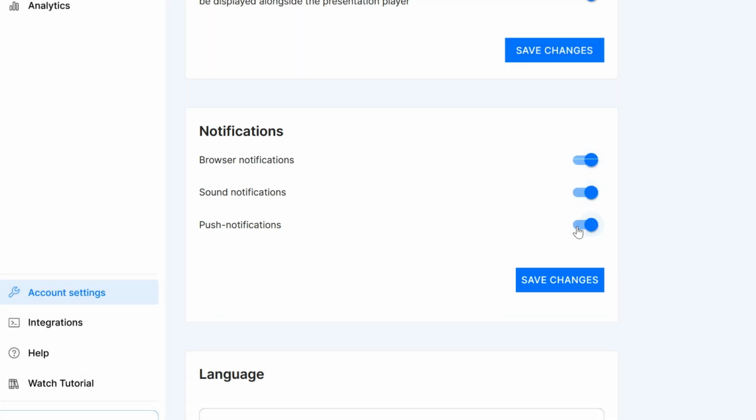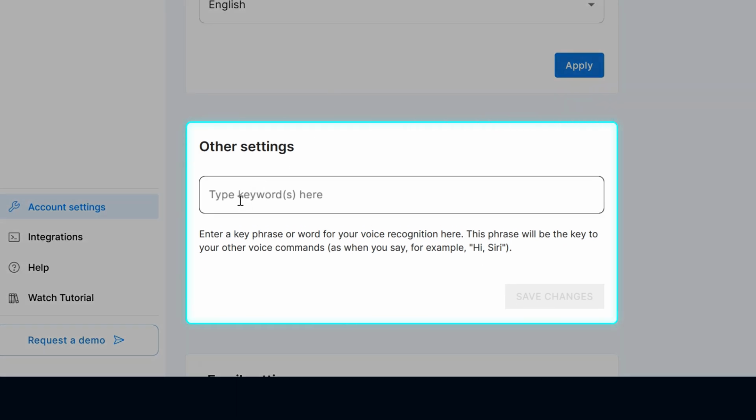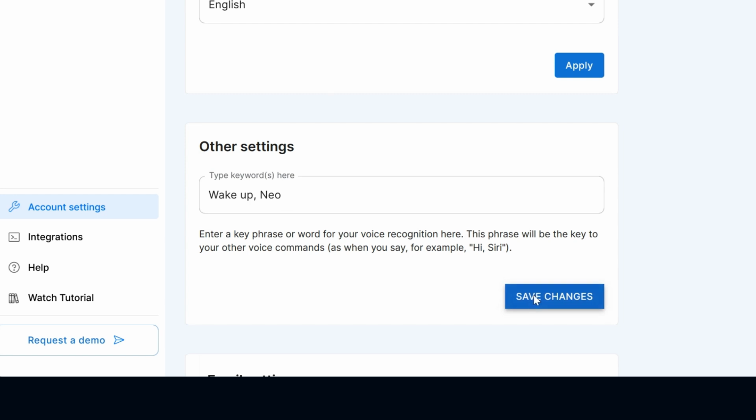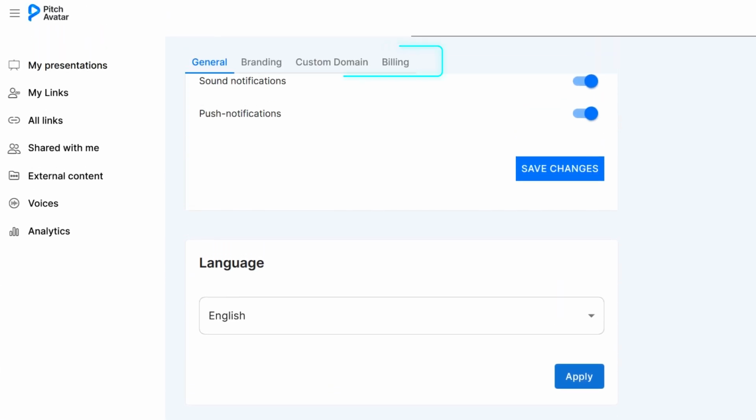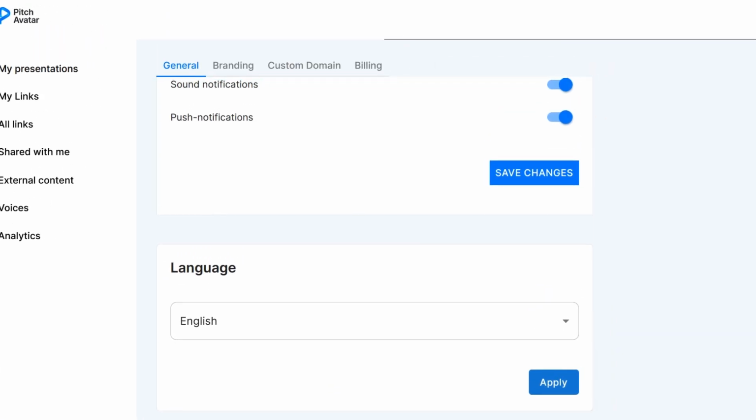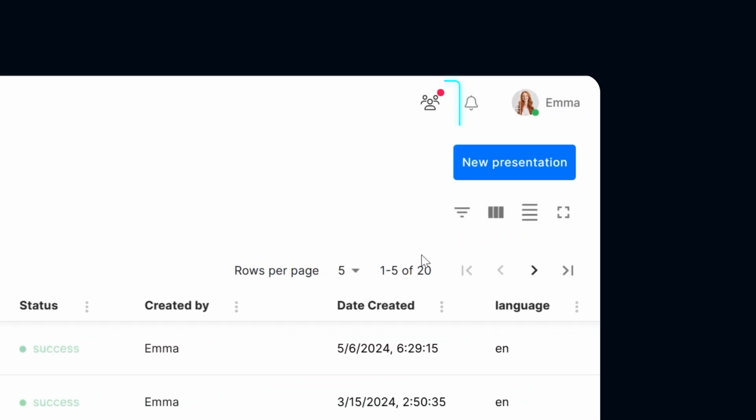You can choose a word or phrase that triggers the voice recognition process, enabling you to interact with the platform using voice commands. Other settings available in account settings we will review in the next lessons, and now, moving to the right part of the screen.